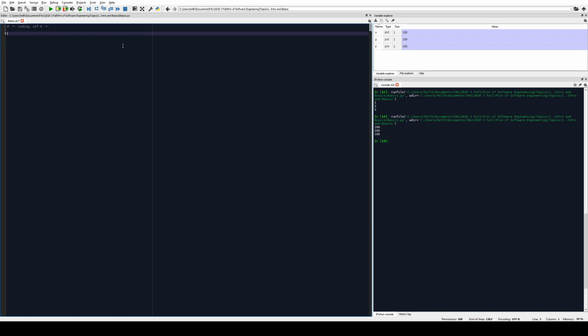Now, as I said, the data type for a variable will be automatically assigned by the interpreter when you first assign a value to it. But that begs the question of what data types are available in Python. By default, the following data types are built in.